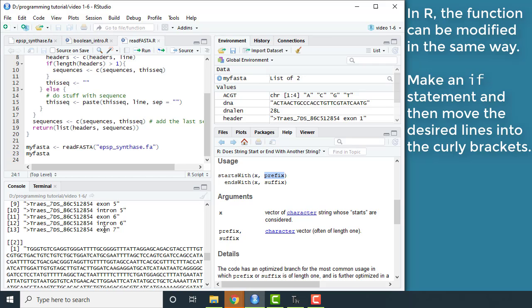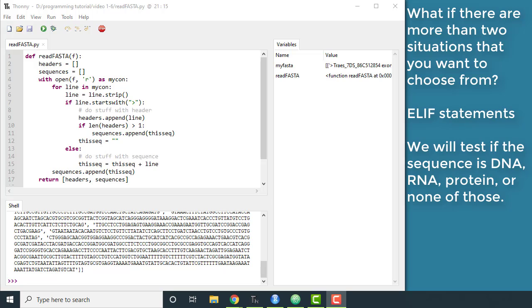Great, and now I don't have the blank one at the beginning. Okay, so that works if there are just one or two different situations that you want to choose from, but what if you have 3 or more different possible things you might want to do? For example, a FASTA file can also contain a protein sequence. So maybe I want to test if it has a DNA sequence, an RNA sequence, a protein sequence, or something else, and maybe I want it to throw an error.